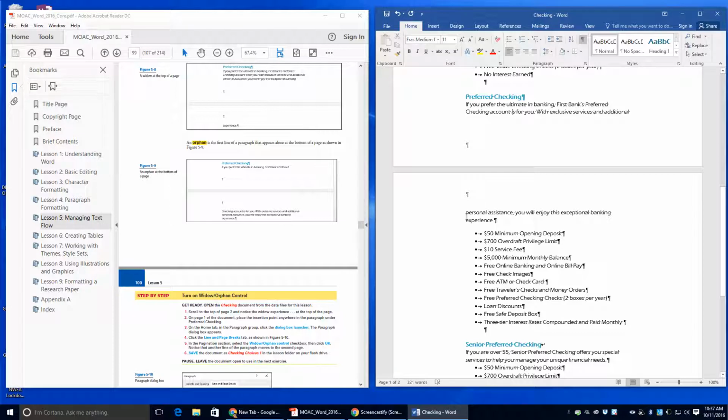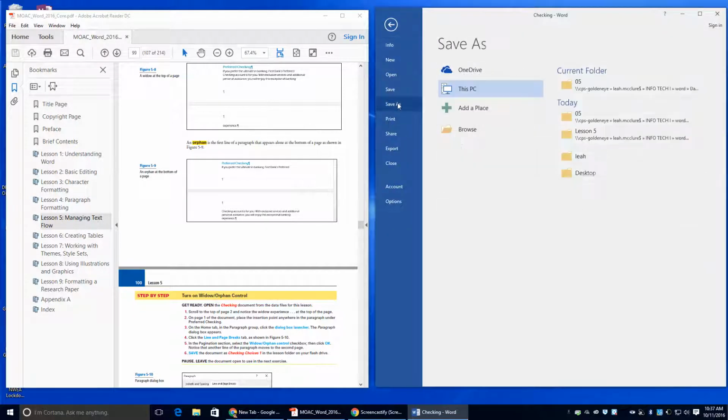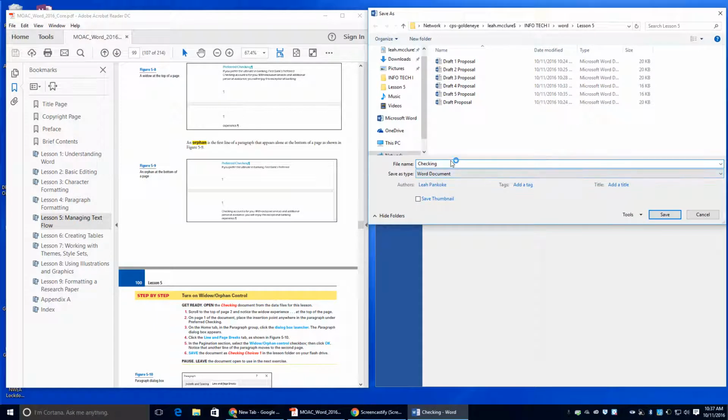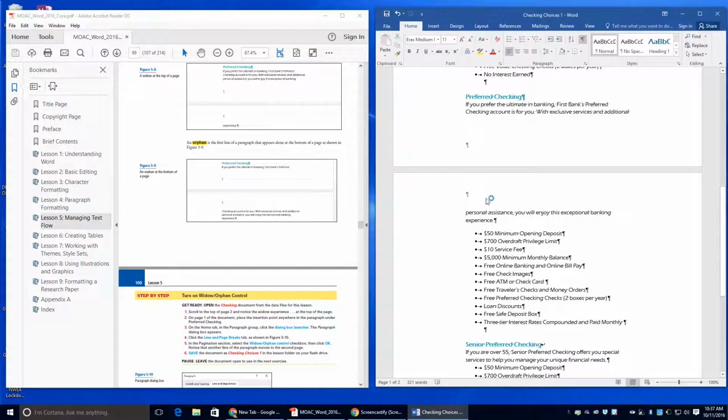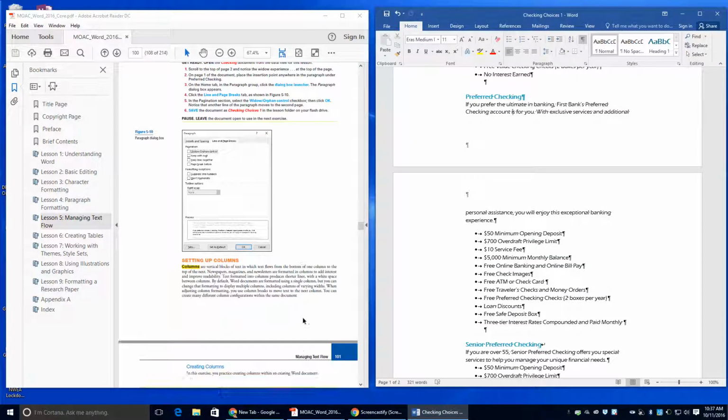When I click OK, notice that Experience is no longer a widow. It has this line that is sticking with it. Okay, I'm going to File, Save As, go to my Lesson 5 folder, and I'm going to change this to Checking Choices 1. Save. Okay, leave this document open.